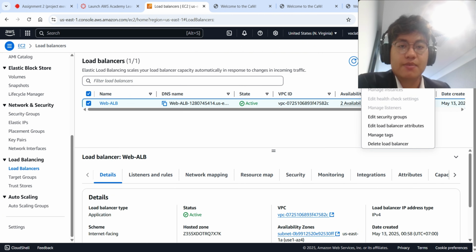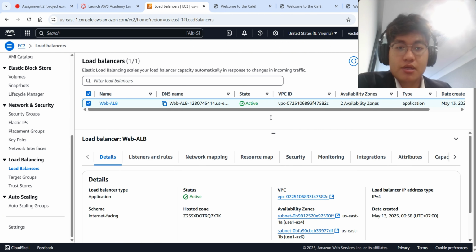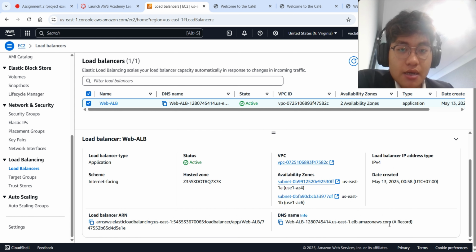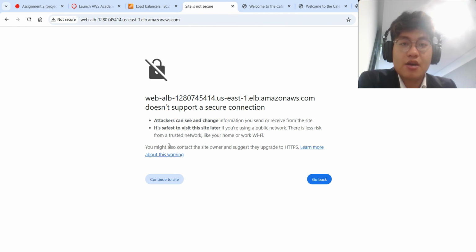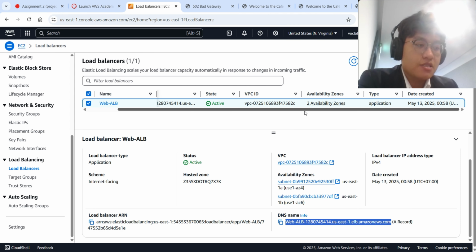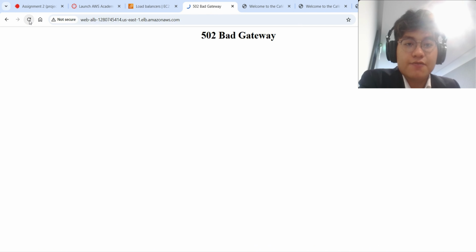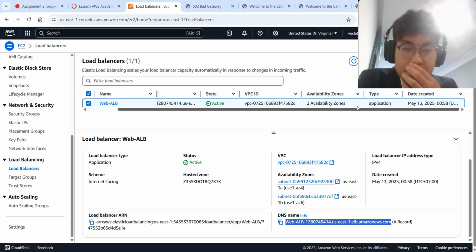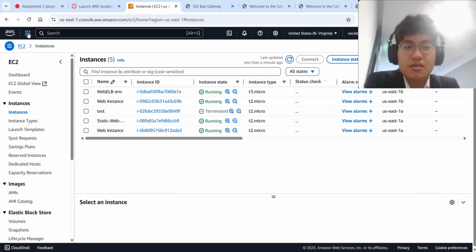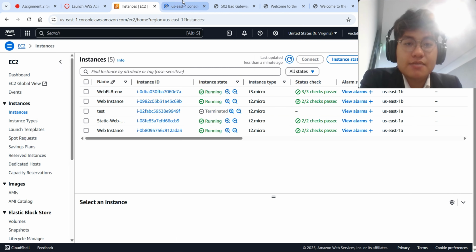And let's get back to the load balancer. So go to your web ALB. So here you see an address over here, the DNS name. Yep, you copy this and then you go to a new tab and open it up. So just wait a sec for everything to fully run. It might take a while for everything to run successfully.